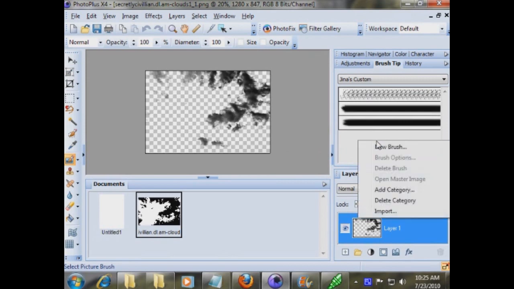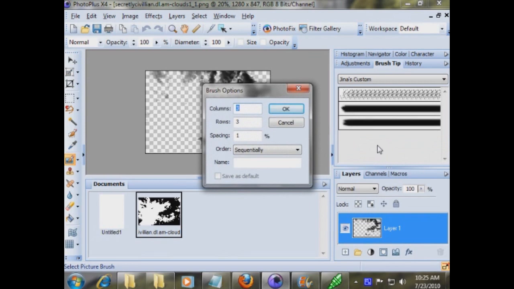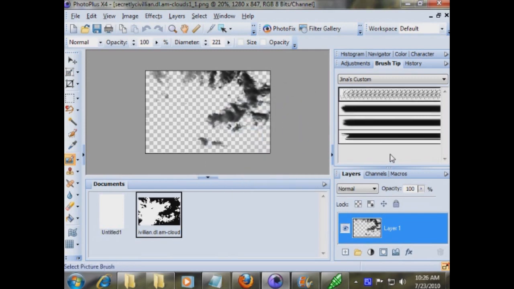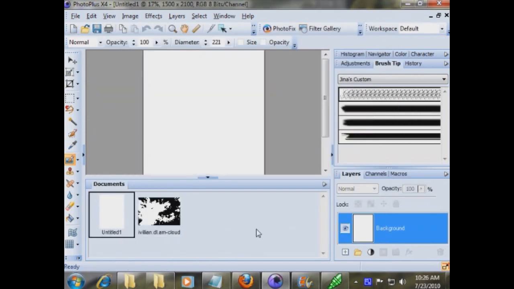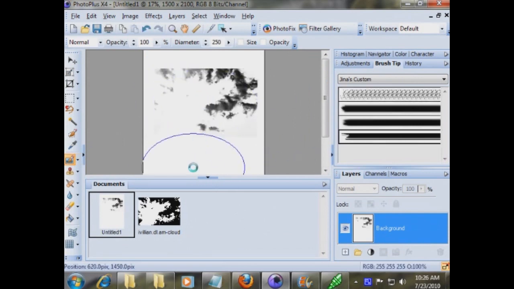Now, all we have to do is do New Brush. I just want 1 by 1, and we're going to name this Cloud 1, and we're going to click OK. And now we have that brush. Let's test it out. Let's go to our document, and we have this selected, and there we go. It works perfectly fine.